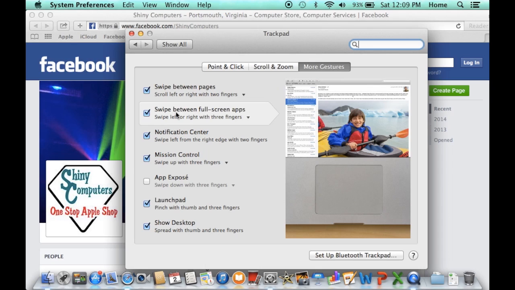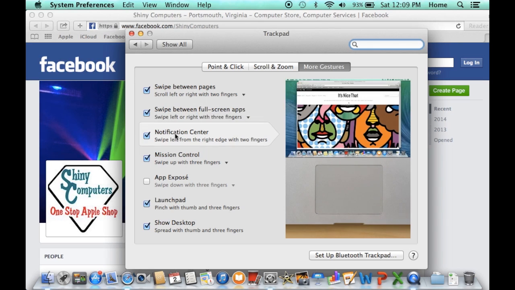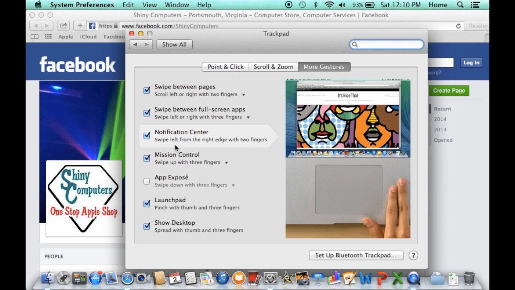The next option, swipe between full screen apps gesture, does exactly what it says too. If you have an application like Safari in full screen, you can swipe with 3 fingers to get to the desktop or another full screen application. The notification center is similar to the pull-down menu on the iPhones and iPads. You can access it by swiping 2 fingers off the left side of the trackpad.